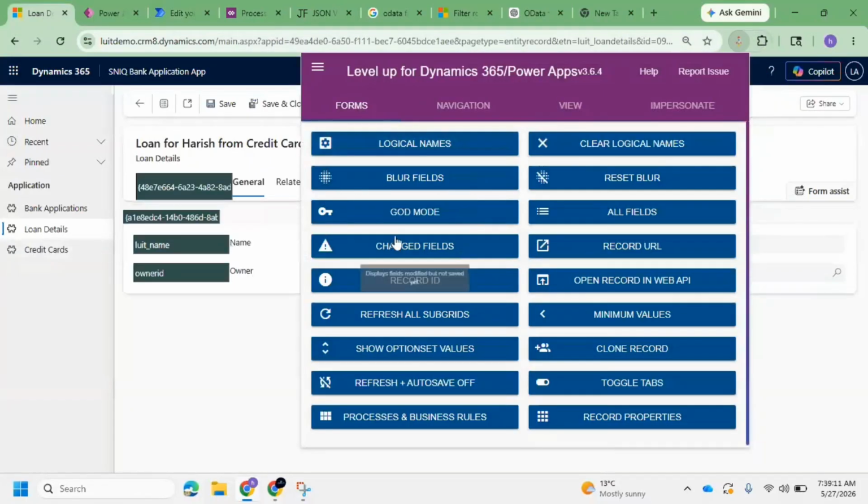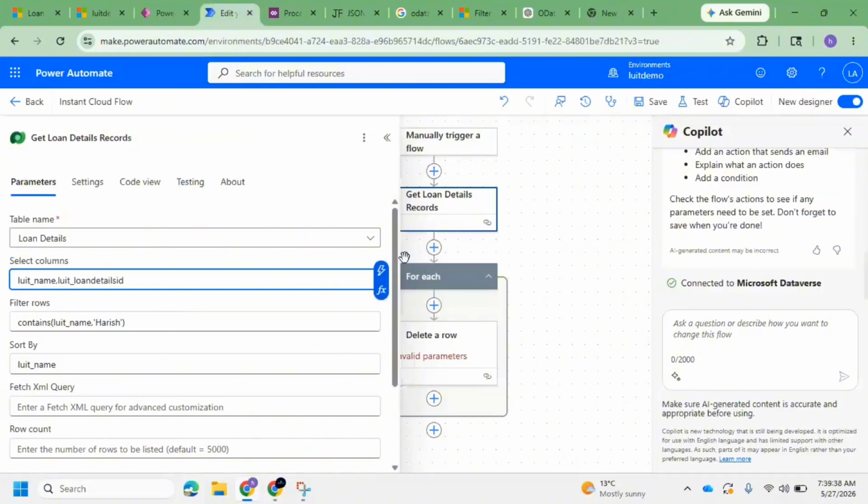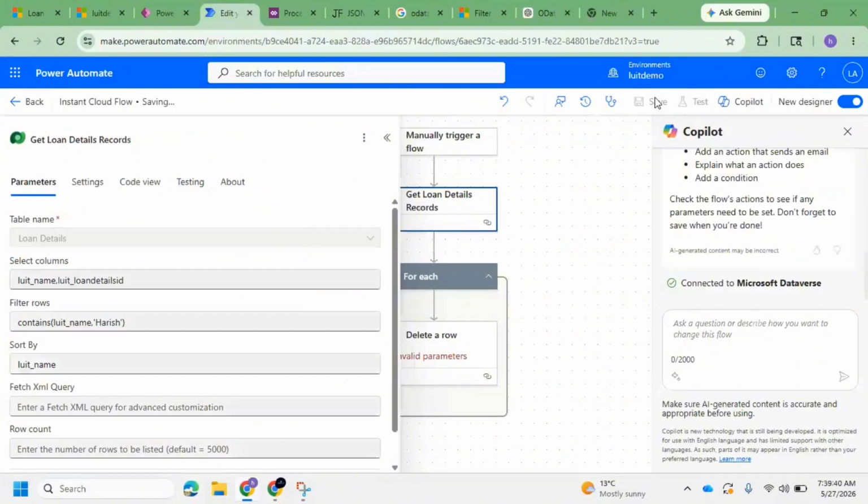To know the GID, you have to open the record in the web API. If you see, all the columns will be there in the record. This is my record unique identifier column name. It will be table name plus ID. So this is my table name, right? Then ID is a constant. Table name plus ID will be the same for every record. Okay, just click and save.